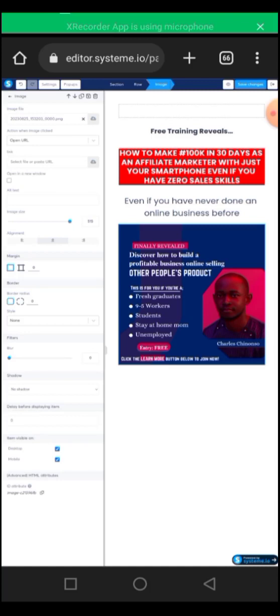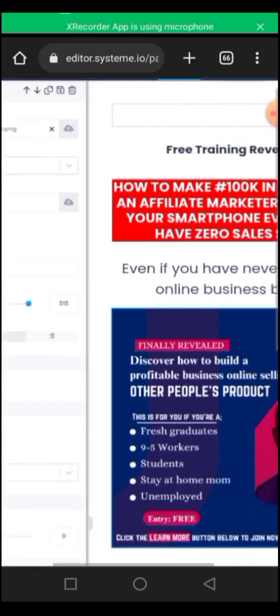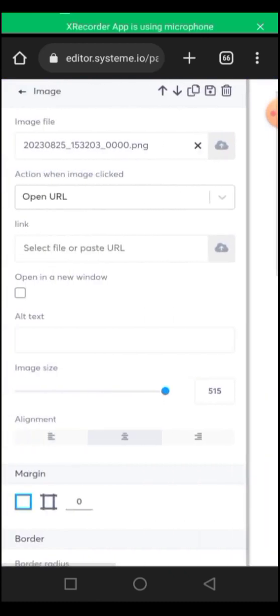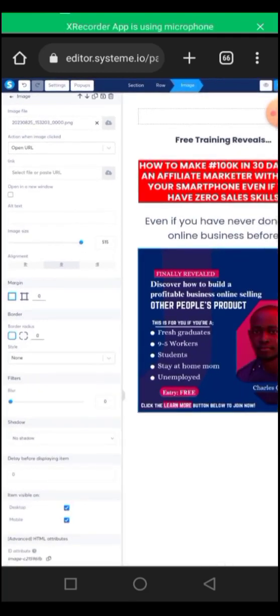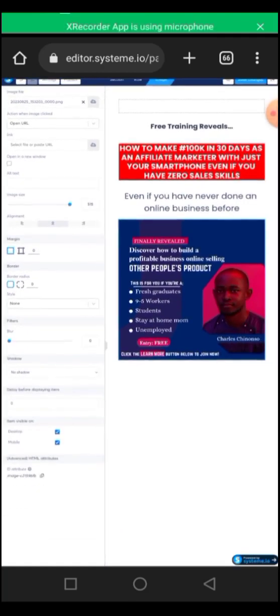In case you want to add a link to your image, you see where we have URL. Do you get? You can just tap on it. You can see what I'm showing here. Just tap on this. You see what they wrote here? Action when image clicked. But we don't want to add a link to it. We don't want our image to redirect people to somewhere else. Do you understand? So we are done with that part.